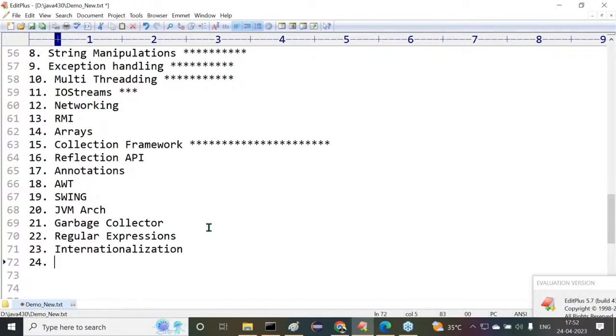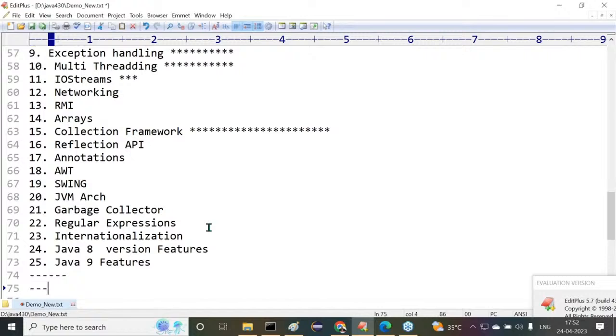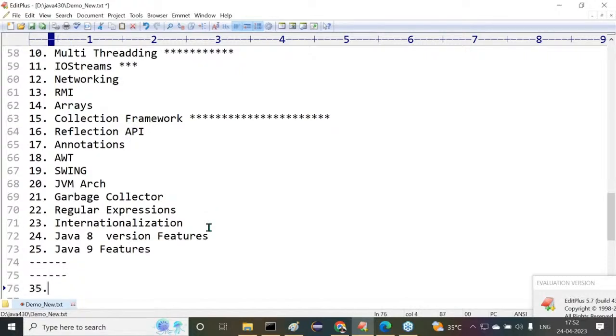After completion of this content, Java 8 version features. Right from Java 8, the next one is Java 9 features, and so on and so on, like this. Maybe almost 35 to 36 now. At present, as per your saying, Java 20th version is available, right? Yes, I'm going to prepare and explain Java 20th features also.